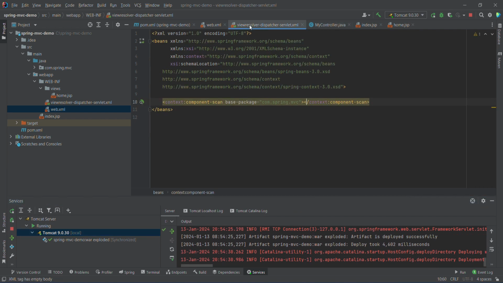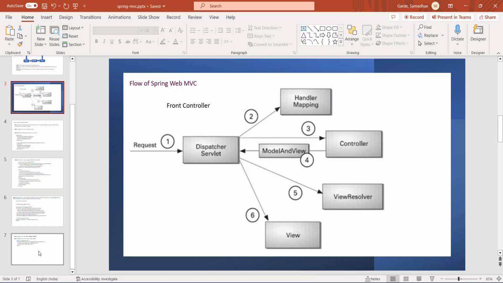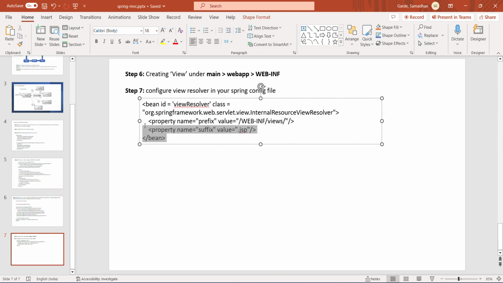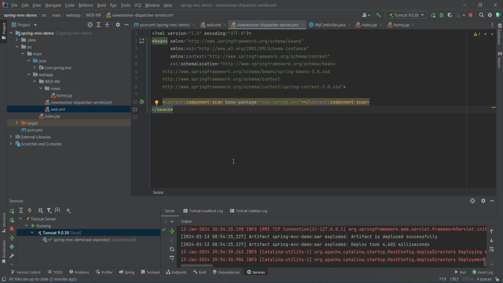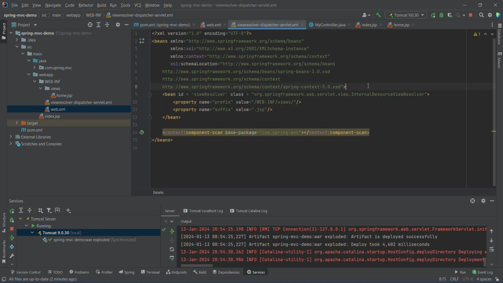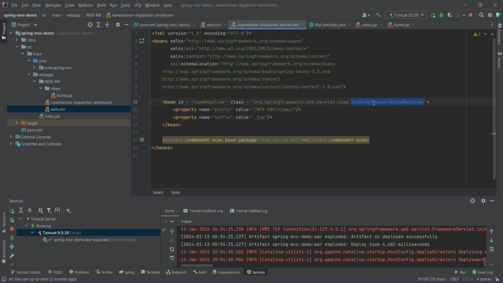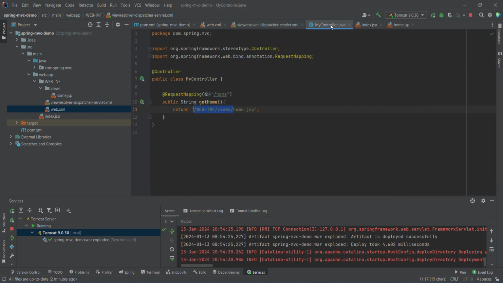So here, I have code with me. Let me just copy and paste it. Okay, now I have configured the internal resource view resolver. So what will this do? This will append the prefix. This will append the prefix with your home.